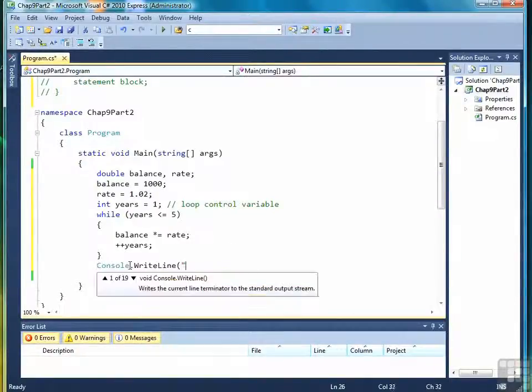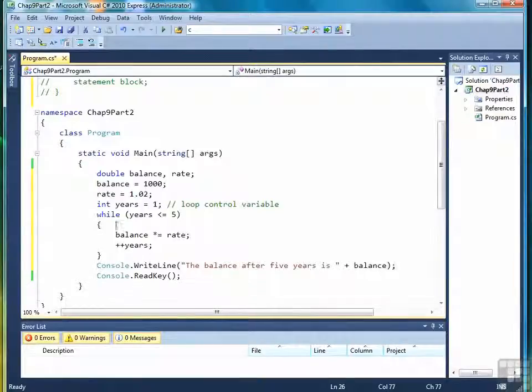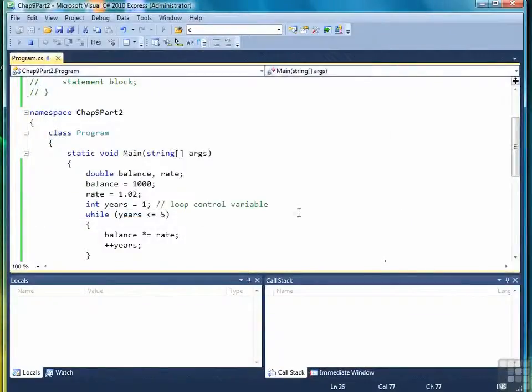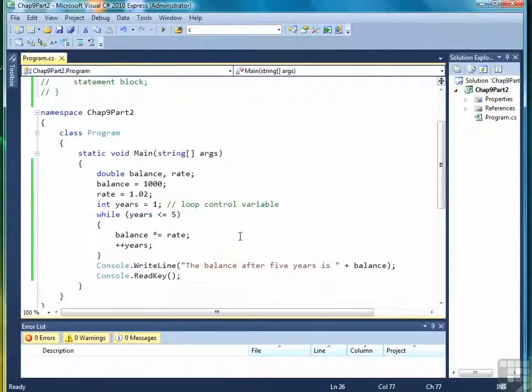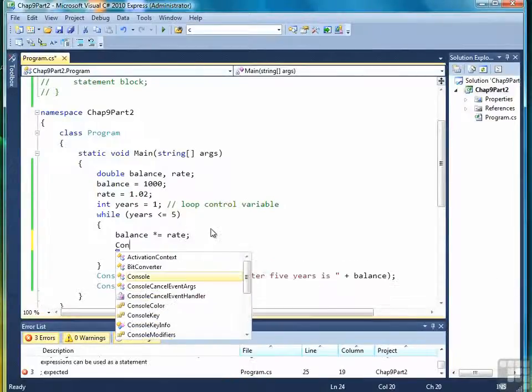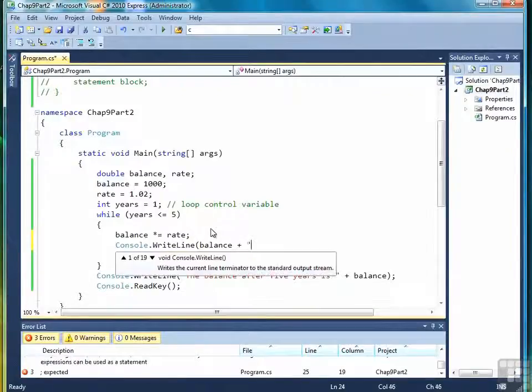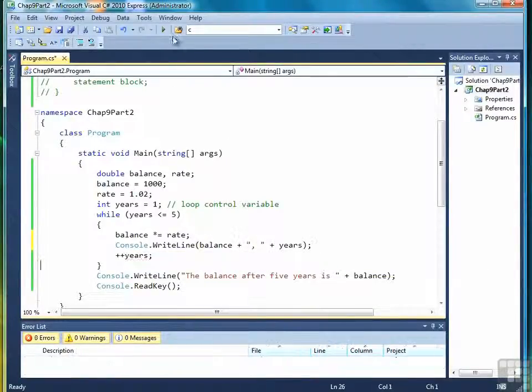Let me add a console write line statement here. And here we go. So now we can run it. And we see the result. Something we might also do while we're testing our loop and seeing if it works correctly would be to add another console write line statement right here with the balance and the years, just so we can see how it's progressing. Now let's run it again.